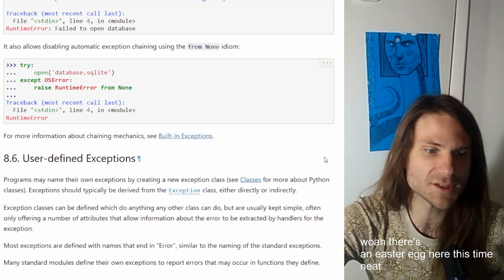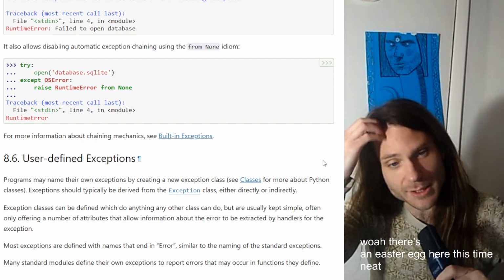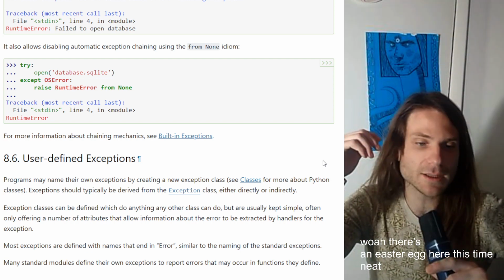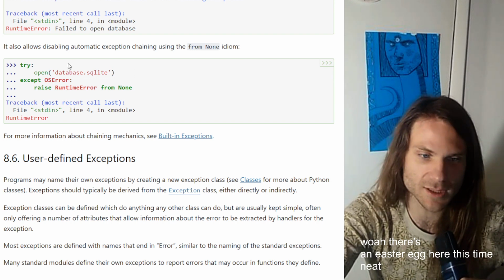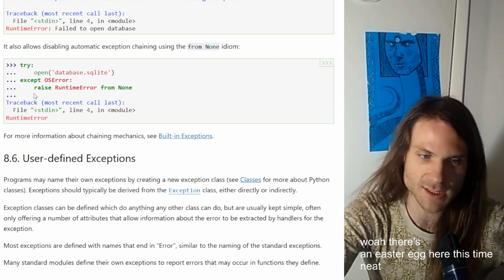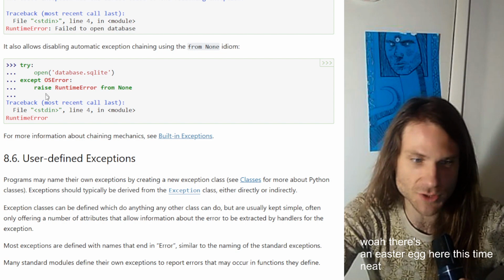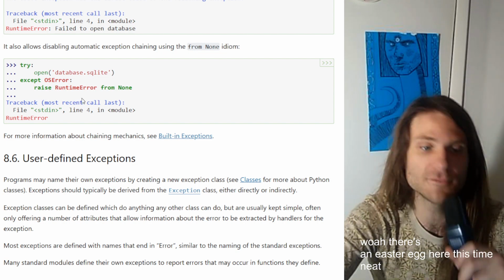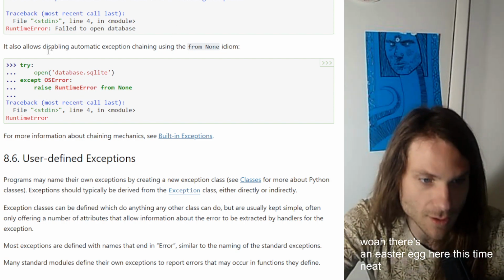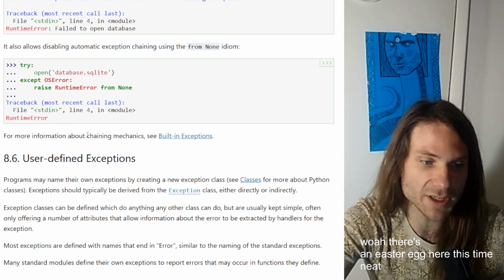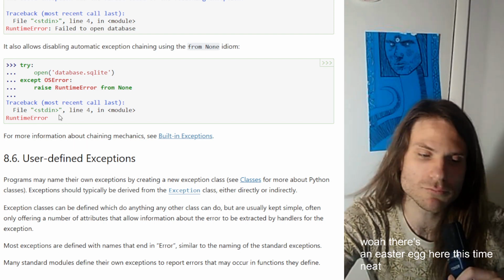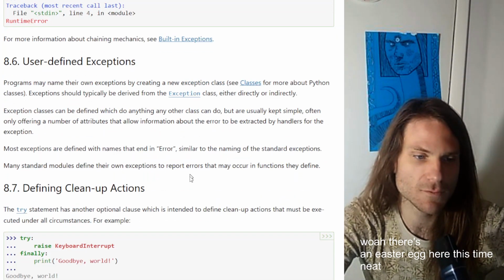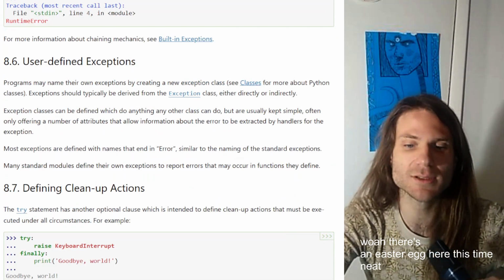It also allows disabling automatic exception chaining using the from None idiom. So say we try to open once more this non-existent file database.sqlite, except in the case of OSError, we raise RuntimeError from None. So there won't be any chaining here. We're just going to get RuntimeError. For more information about chaining mechanics, see built-in exceptions.